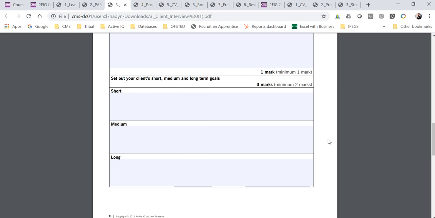It might be something around drinking more water. So could you drink 2 litres of water a day, every day, for the next week? And then do something similar for medium. Do they want to attend a class? Which class? How many times a week and for how long? Is there any other nutrition goals you could suggest to them?